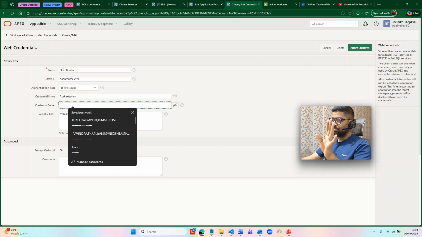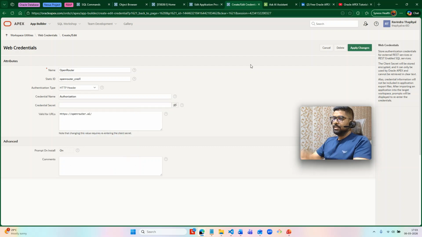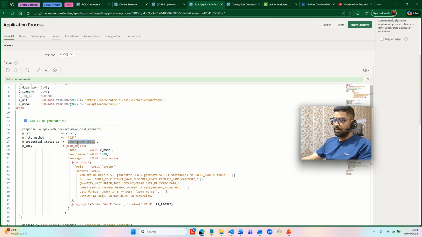You just have to fill everything and then apply. Okay, so take a screenshot of that, how to create it. It's an easy way to do it. All you need is this OpenRouter static ID over here. Once you have a static ID, you take a reference of this one over here, OpenRouter.